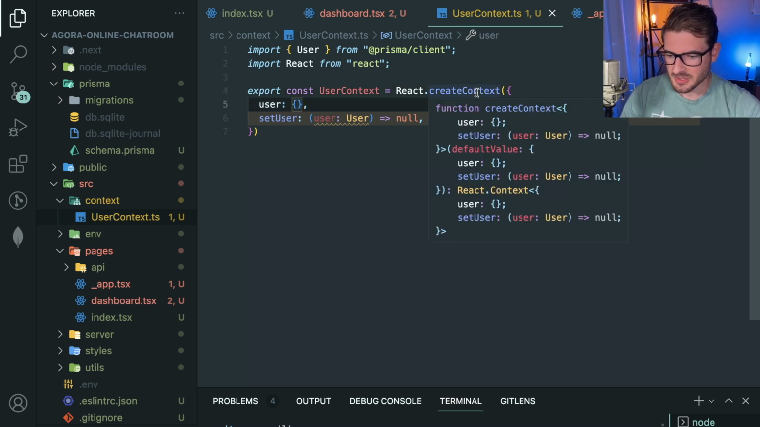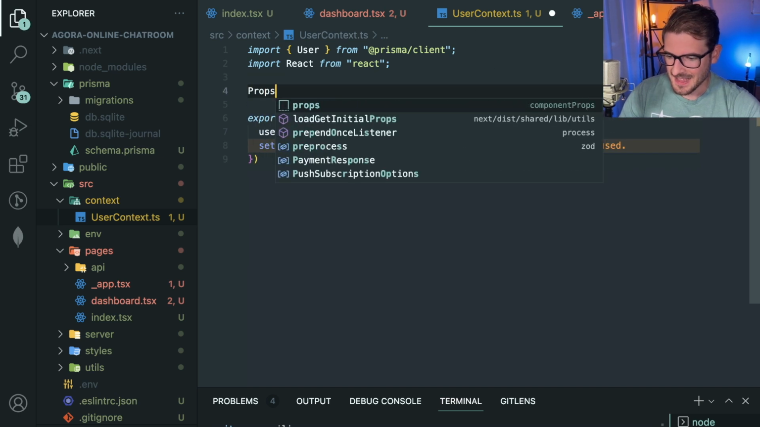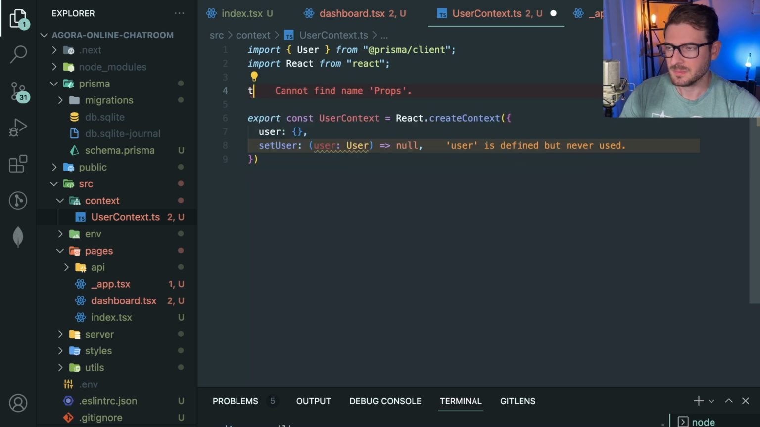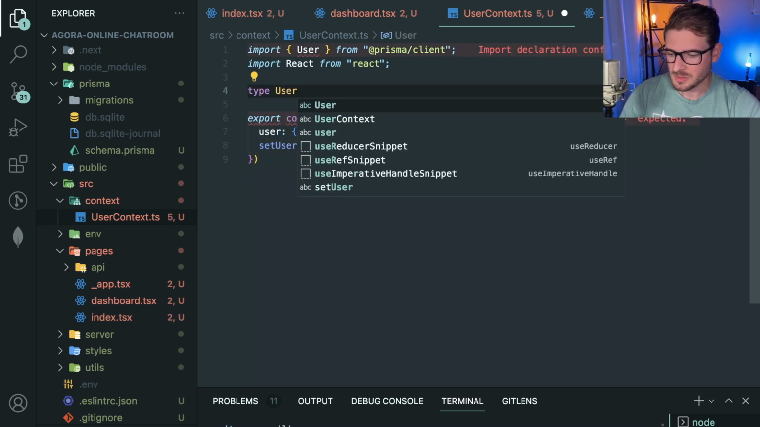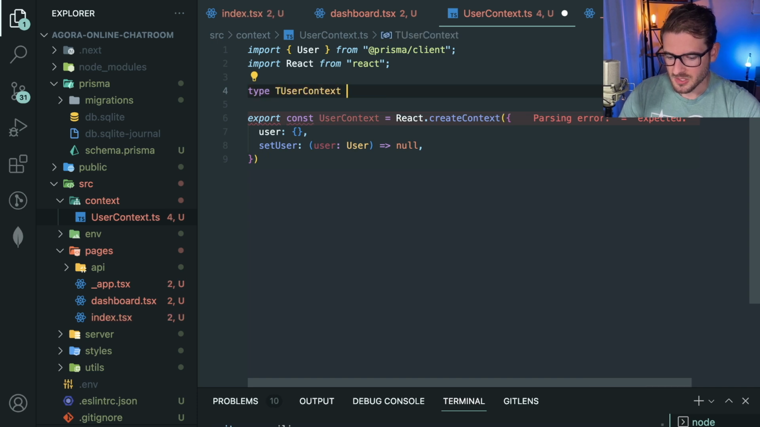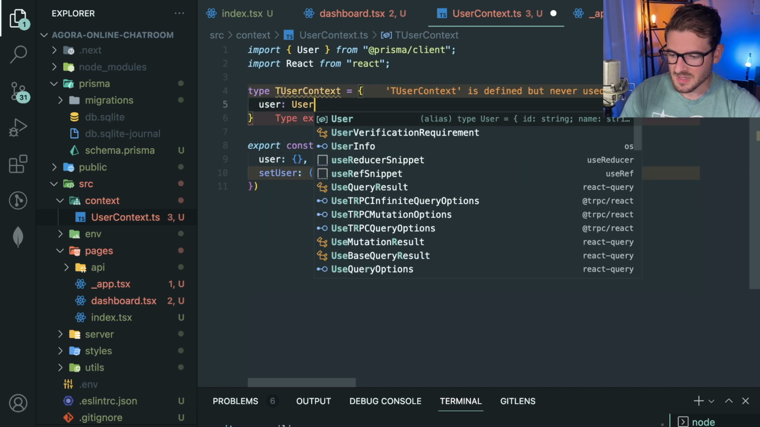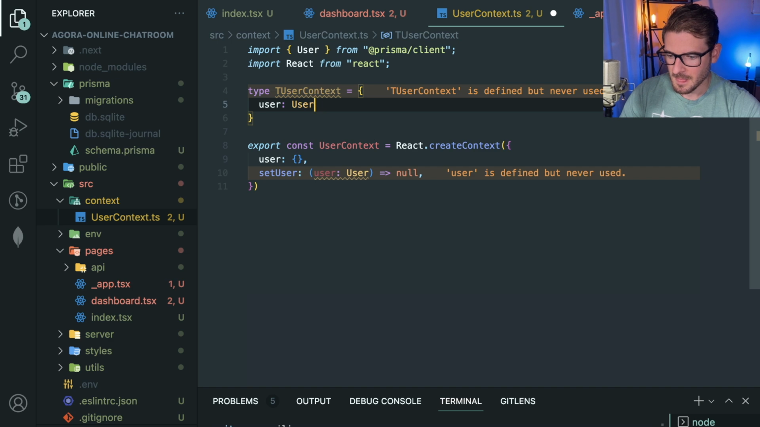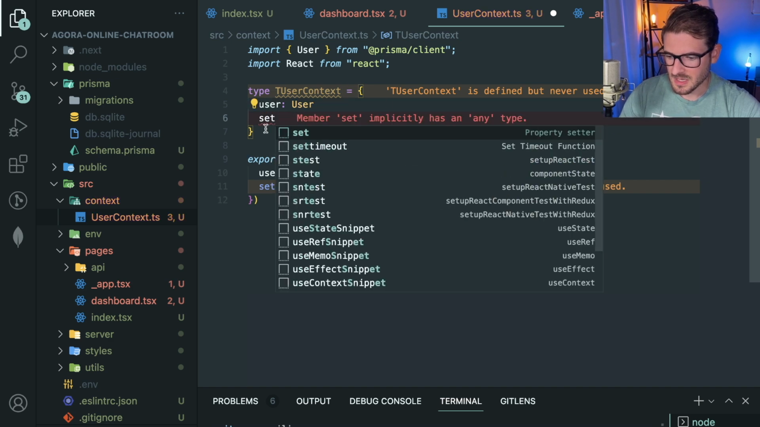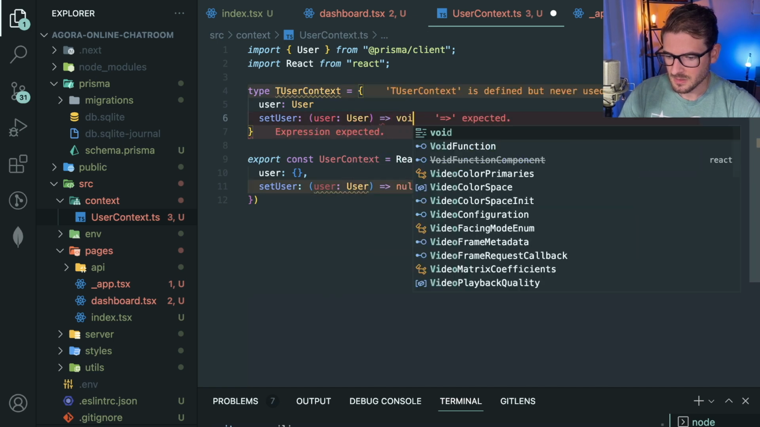Does this take a generic? I think it might take generics. So back to TypeScript land. I'm going to say type UserContext. Sorry, I'm not doing a great job because TypeScript is a domain that I'm still trying to learn. But I'm going to type this thing to have a user. And then also I'm going to say setUser takes in a user like this.